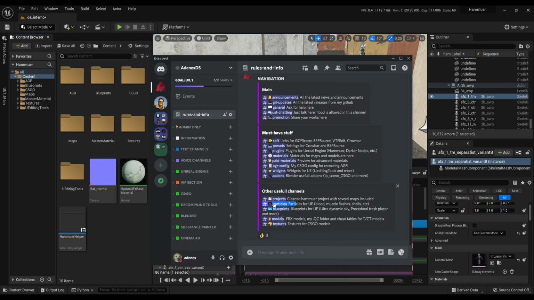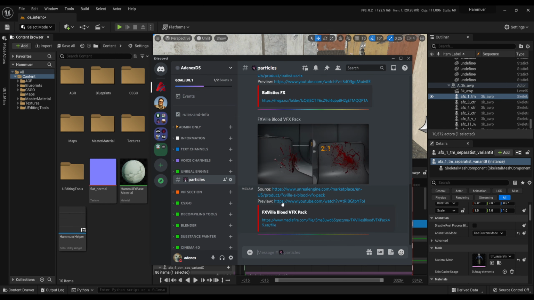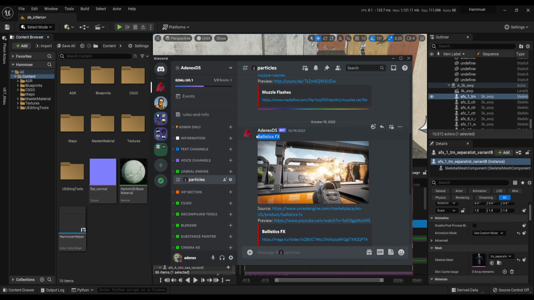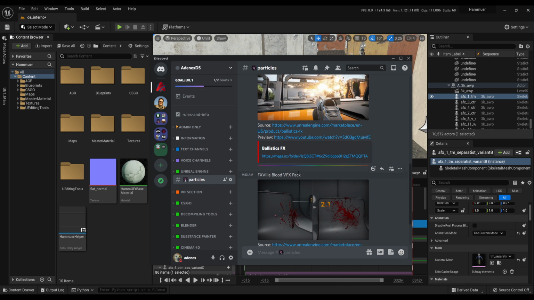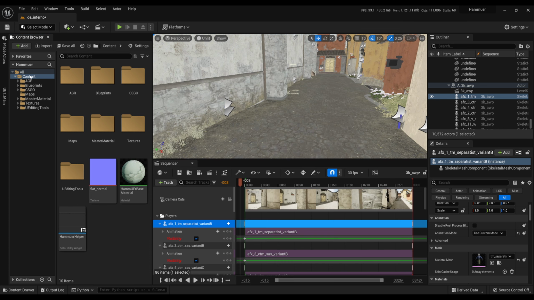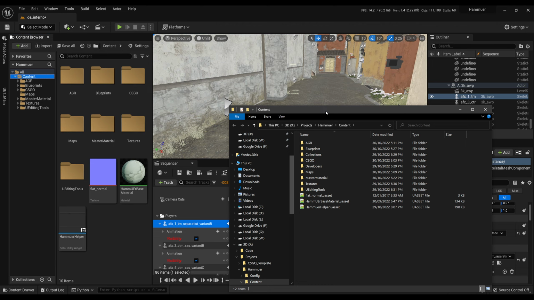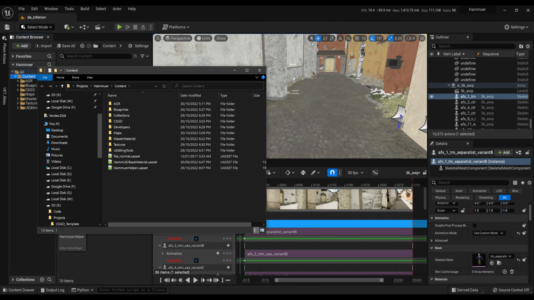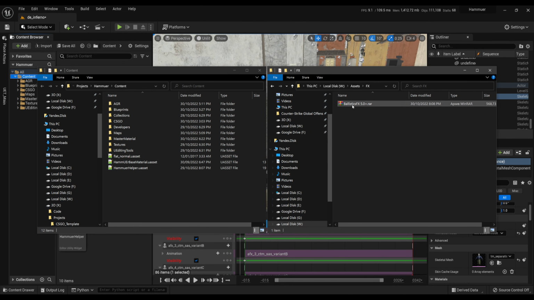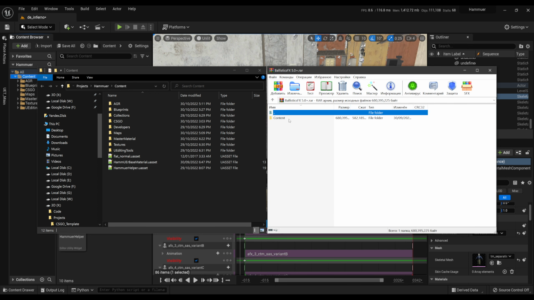Get ballistics particles from my Discord server. You can also download a Fix Willy pack for blood. Open the archive and unpack it to the content folder.